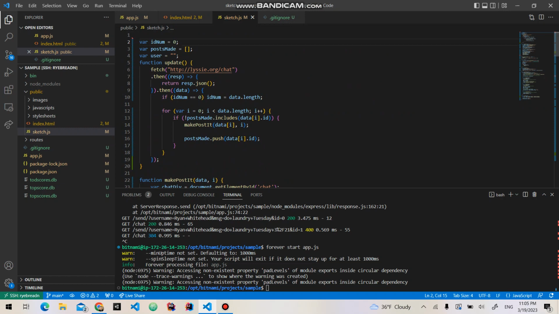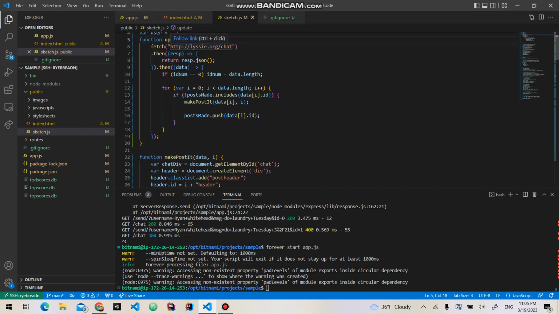Okay, so I set up a couple of variables. We have an update function. This is what calls my /chat. So this is where we're grabbing all the data from the server, and I'm responding. So once the promise returns, we're going to take the JSON object called data, and we're going to pass it into this callback function here.